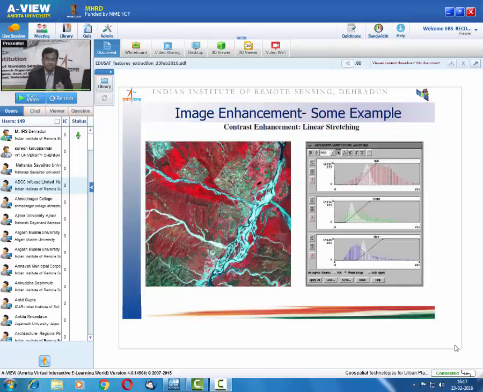You can find the vegetated surface, you can see the river, or you can see the intermittent cultural pockets, and also you can see somewhere the built up area. Within the forested or vegetated area, we can see various kinds of forested surfaces. This way, a simple linear stretching technique can help you to identify the features better.